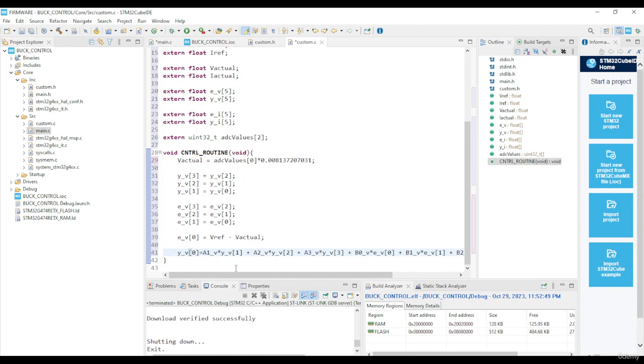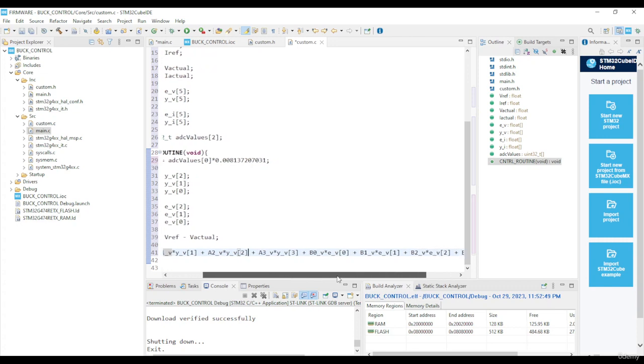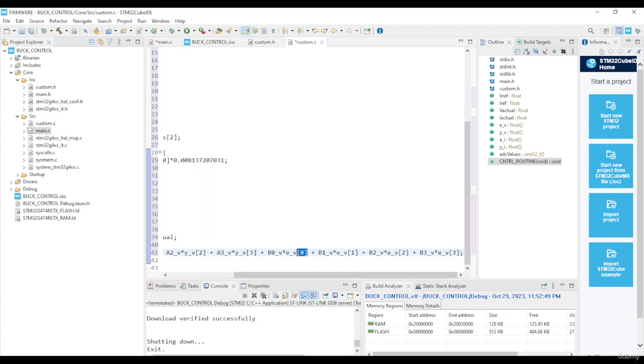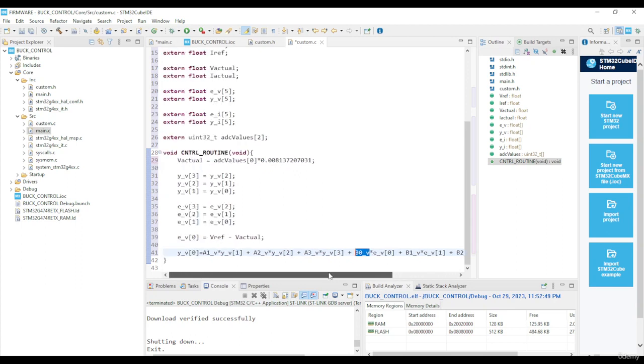That's your duty cycle update. So that's y0 equals the coefficient that was obtained from the Octave multiplied by the history1, a2 multiplied by history2 of the output, a3 multiplied by history3, and now to the error. So the first error multiplied by b0. As you can see, b0, the coefficient, plays a huge role in controller performance. And of course you have b1, history1 of the error, b2, history2 of the error, b3, history3 of the error. And that's about it.